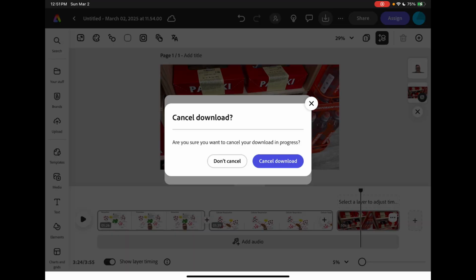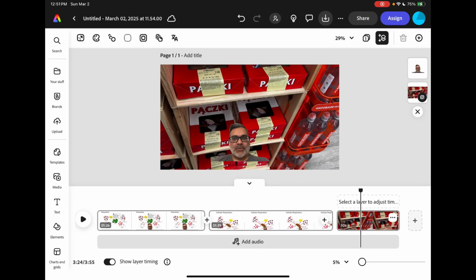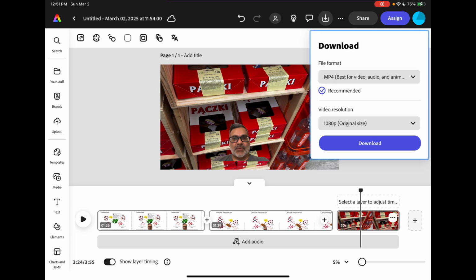I don't want to do that. I'm going to cancel the download. But it'd be best for the students just to click that download button and download it as MP4.